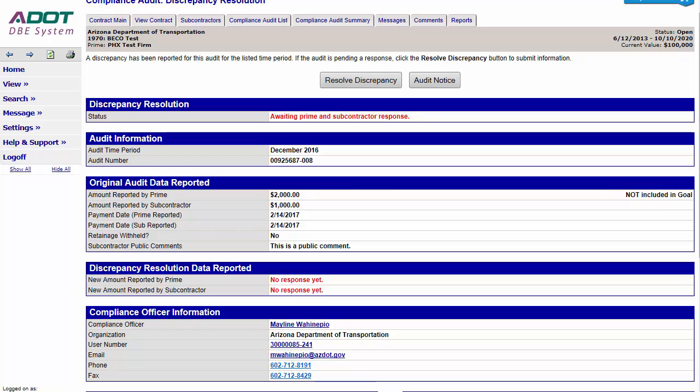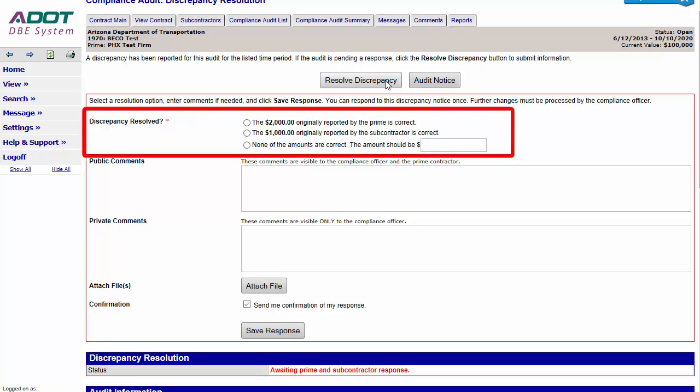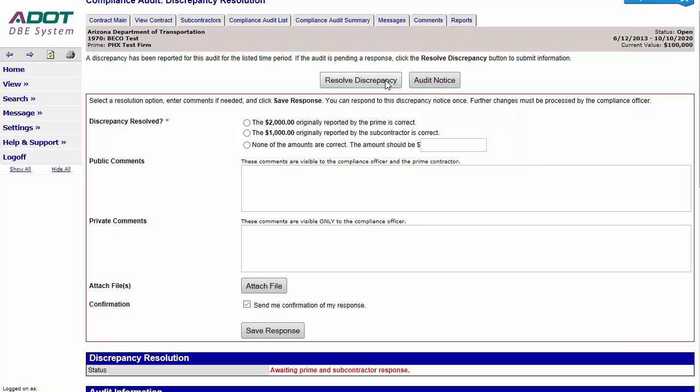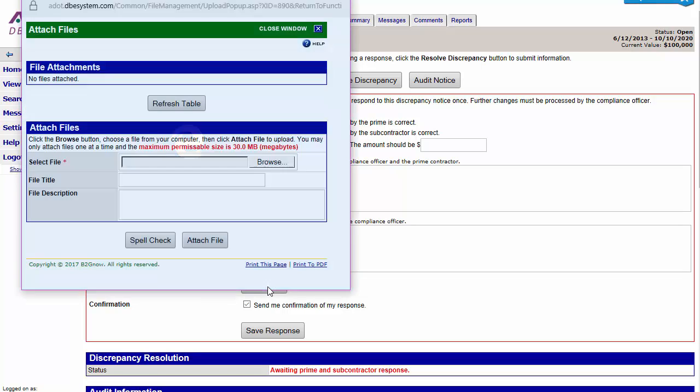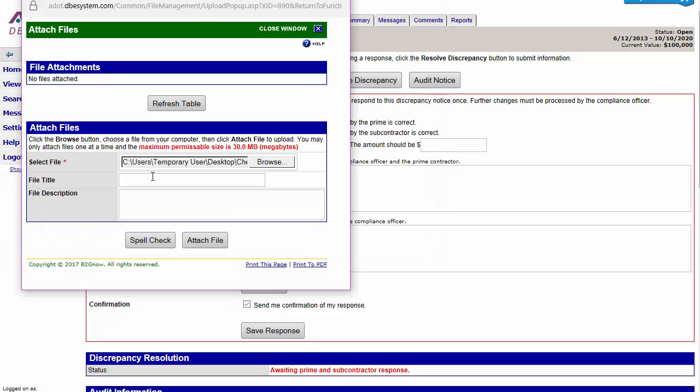To respond to the discrepancy within the system after you communicate with the sub, click Resolve Discrepancy at either the top or bottom of the audit page. This will open a new page where you will provide more information about the discrepancy. Depending on whether it was resolved, in the Discrepancy Resolved area, select the appropriate option, and if applicable, enter the final amount. You may also include comments with varying amounts of privacy, or attach files. For example, you may want to attach a copy of a check as confirmation of the amount paid to the subcontractor.